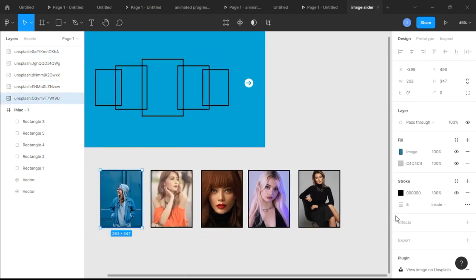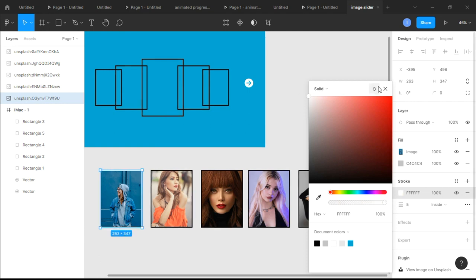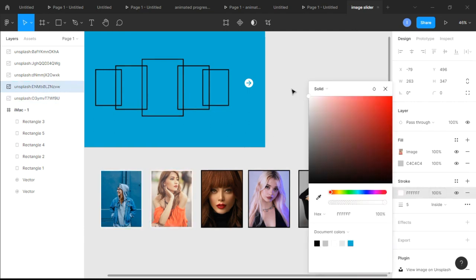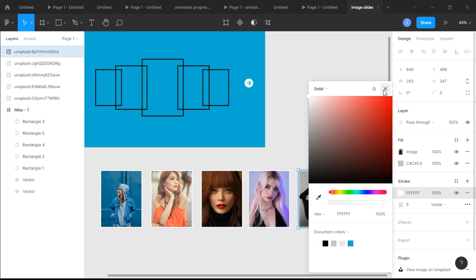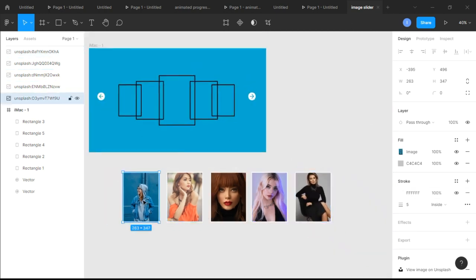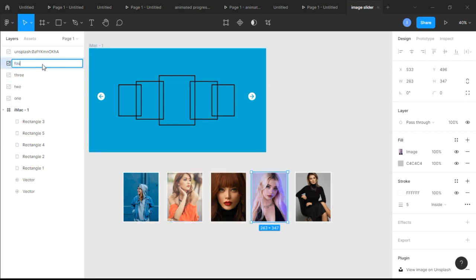Alright, so we're gonna change the stroke colors to white. We're gonna do that for each one. Change the stroke color to white, or FFFFFF. That's how it's actually labeled. Change this to white. Right. So that's actually looking fine. Then we're gonna give our images names. We're gonna call this one 1. So it's very important to label them. We're gonna label this as 3. This is going to be 4. And then this is gonna be 5.